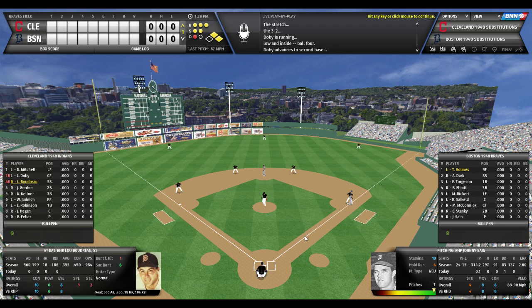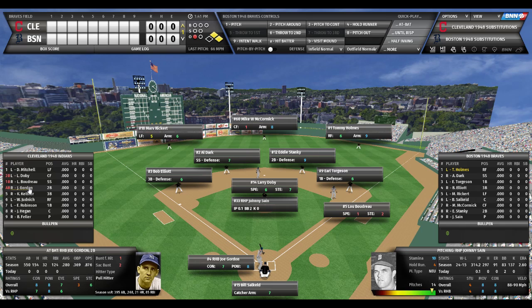And here comes Joe Gordon. Joe Gordon, as you can see, played for the Yankees. I don't think that's the same Joe Gordon. Might be. I don't think so, though. This could be a different Joe Gordon's pitcher. Well, this is the pitcher they loaded. I don't think that's the right pitcher, though.